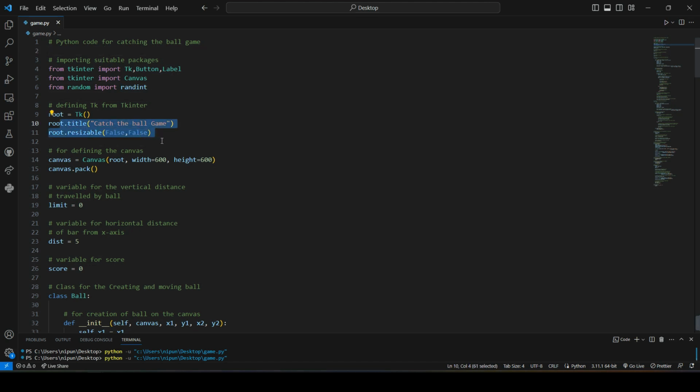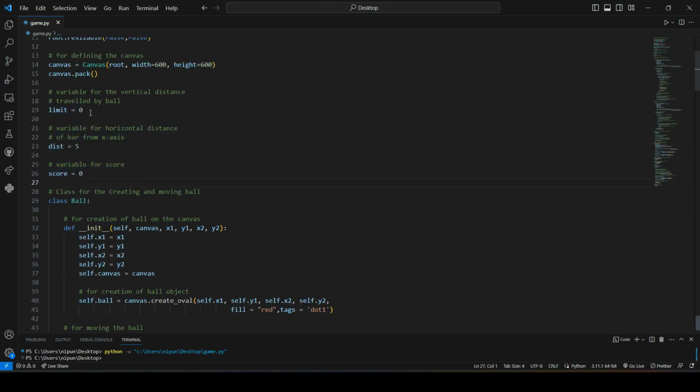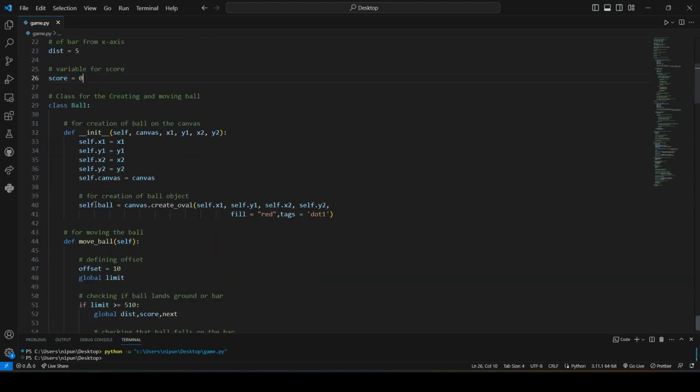First, we define the main window of our game using the Tk class, and we set the title of the game to catch the ball game and make it non-resizable. Then we create a canvas using the Tkinter Canvas class. We define the global variables: limit, which is the vertical distance traveled by the ball, distance, which is the horizontal distance from the x-axis, and score, which is the score of the user.